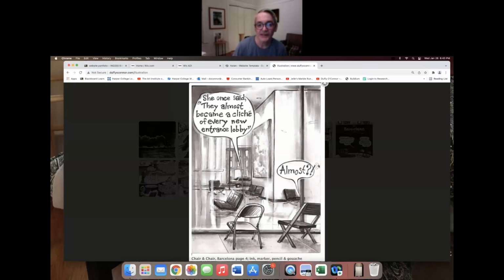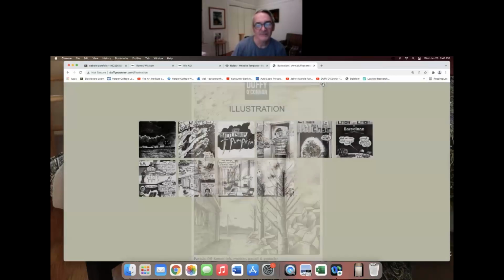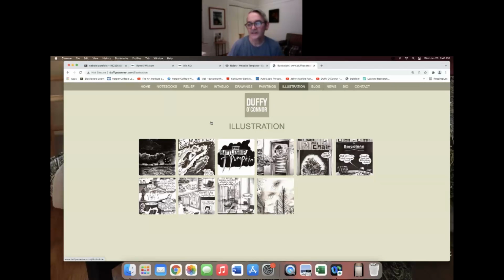She did once say this, they almost became a cliche of every new entrance lobby. Almost? I see this. Do you see this chair everywhere? And around Chicago, you go to, and built like high rises. It's insane. Like the chair is popular. The chair, if you don't know anything else, you know that this is a cool chair. This chair means I know what I'm doing. We have style. We know enough to buy this chair.